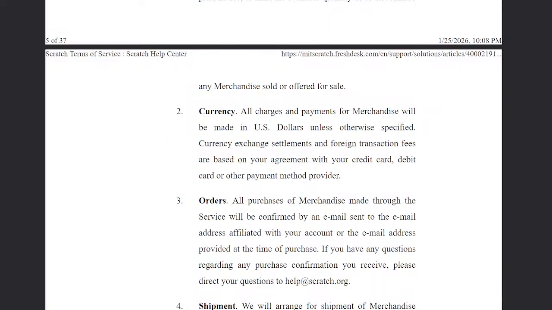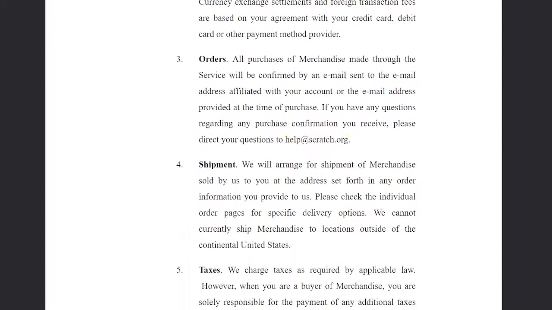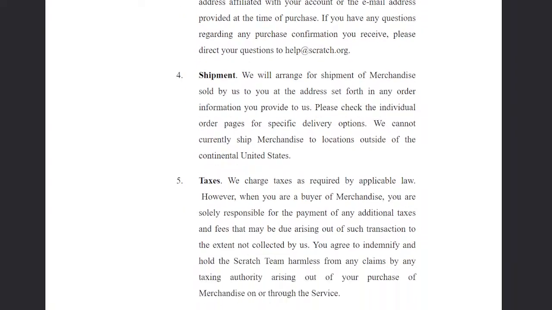Currency. All charges and payments for merchandise will be made in US dollars unless otherwise specified. Currency exchange settlements and foreign transaction fees are based on your agreement with your credit card, debit card, or other payment method provider. Orders. All purchases of merchandise made through the service will be confirmed by an email sent to the email address affiliated with your account or the email address provided at the time of purchase. If you have any questions regarding any purchase confirmation you receive, please direct your questions to help@scratch.org.